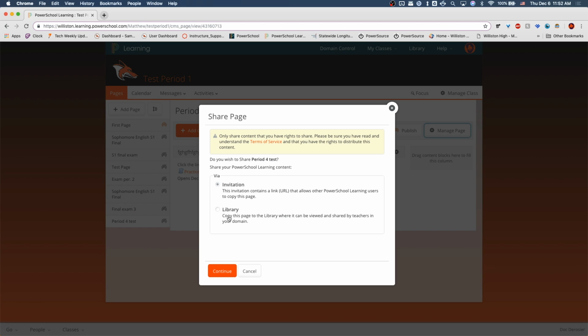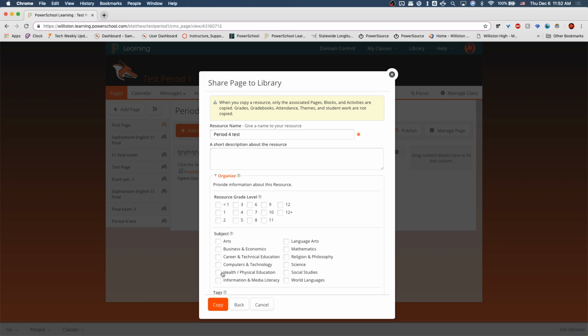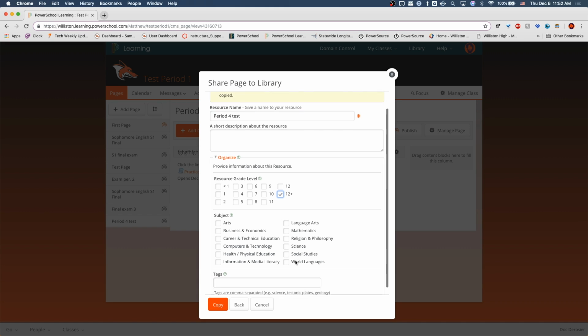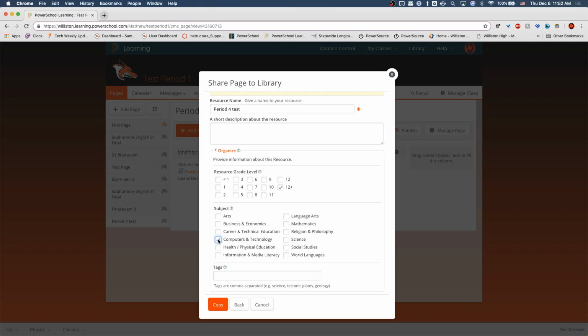Then right in here, there's the option to share it to the library. If you select that and hit Continue, now it gives you the options to name your resource and give it a grade level and a subject. That just makes it easier to find it later on. So I'm going to say that this is 12 plus, and it's going to be computers and technology. And then I will hit copy.